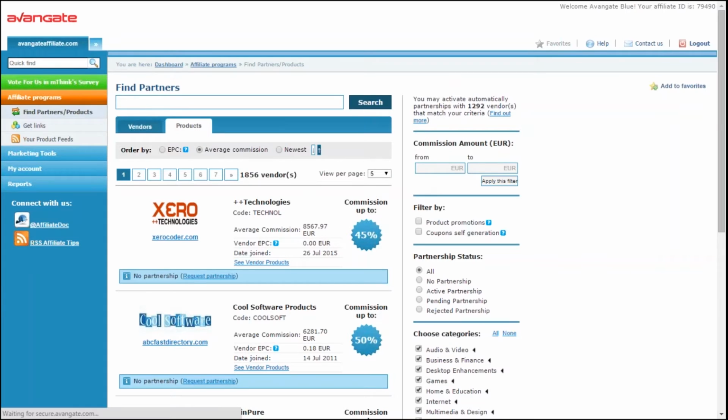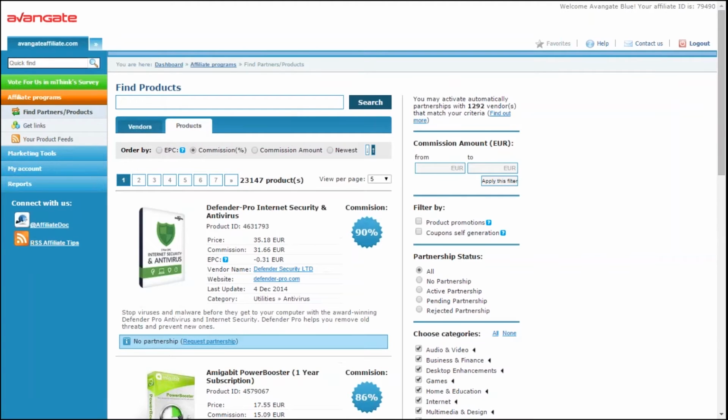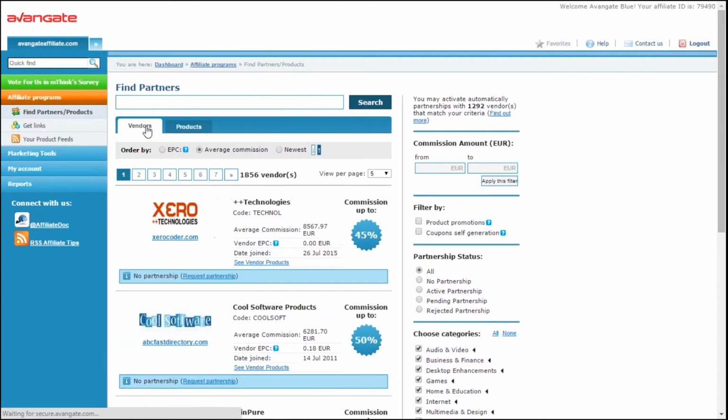Like shortcuts? That's why you can use the mass partnership request to instantly become an affiliate with vendors who automatically approve affiliates. Switch over to the product tab and find partners based on products they've shared with the network. Notice that a few extra filters also begin being available.